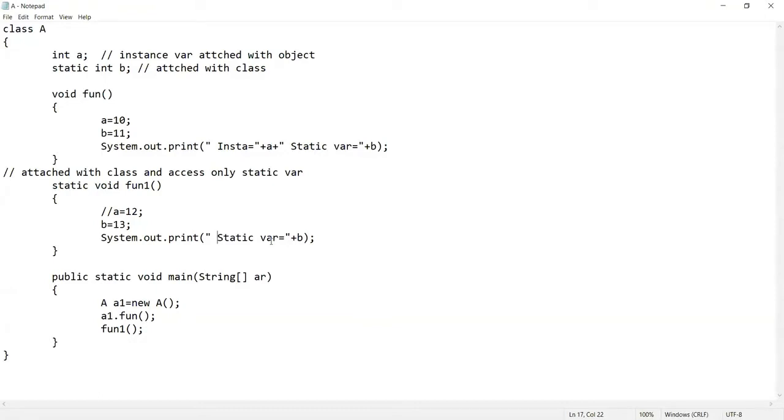So what is the instance method and static method? The instance method can access the static variable as well as the instance variable. It is attached with the object, and every object will have its separate copy, right? Now come to the static method. The static method is attached with the class. It can access only static variables which are declared in the class, and obviously because it is static, every object will have the same copy of that particular function.